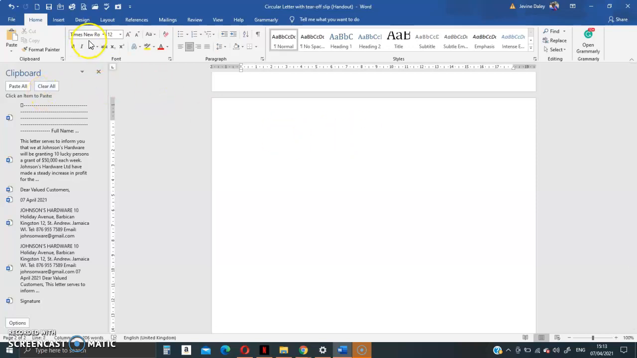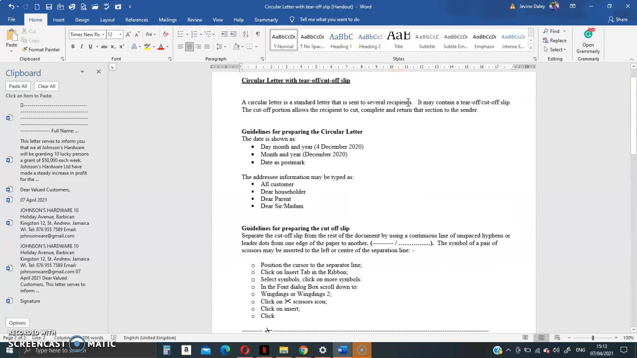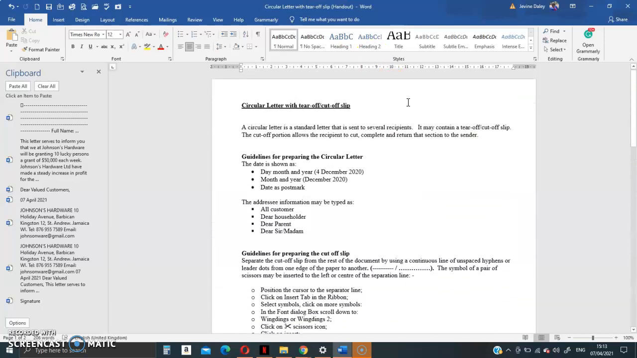As you can see, I have opened a document, and the title of the document is Circular Letter with Tear Off Slip. Though it says handout, because the handout is right above up here, and you can see this handout was posted on the classroom for all of you to go through. So you can go through the handout that is on the classroom. It's right here and it tells you what a circular letter is.